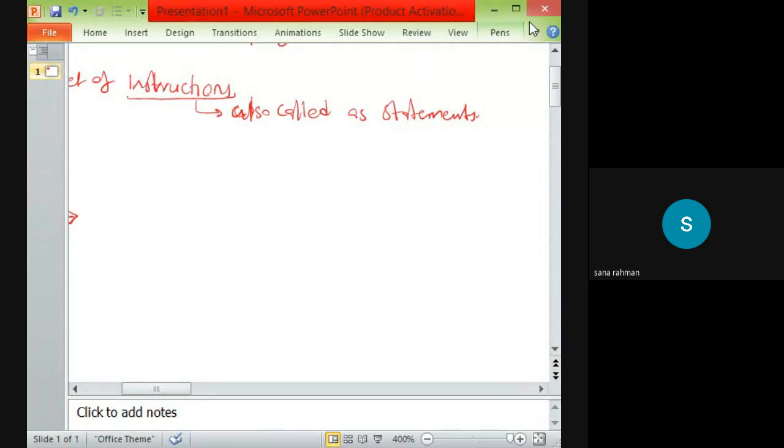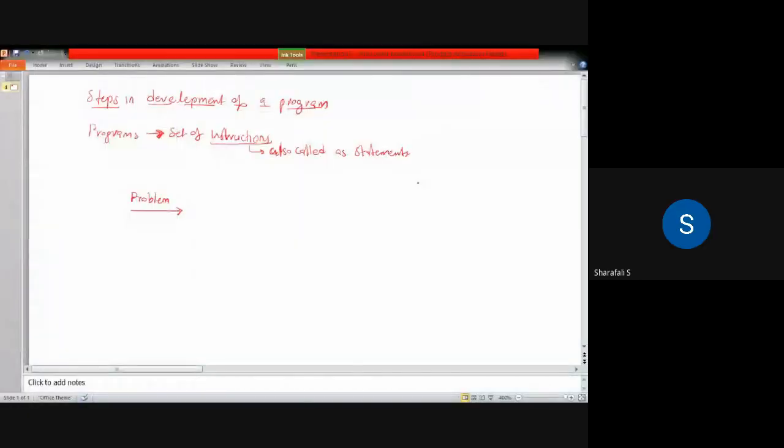Yes sir, it is visible. Okay, so first we have to define the problem. Then only we can develop the program. First we need a problem. So the first one is the problem. From that we will identify that. So we'll make a box here. The first one is identify the problem.